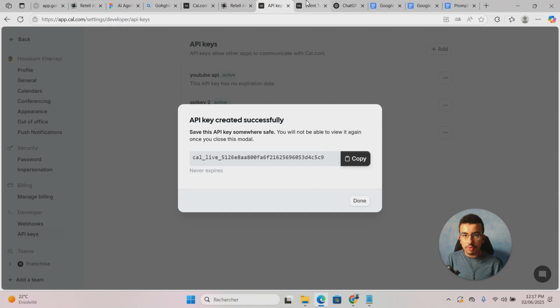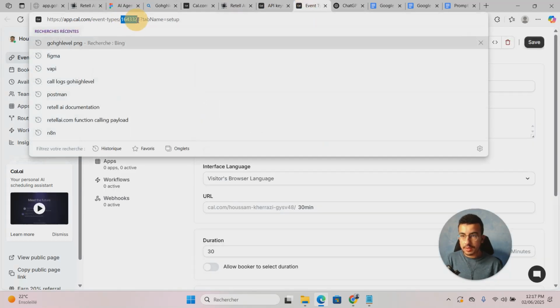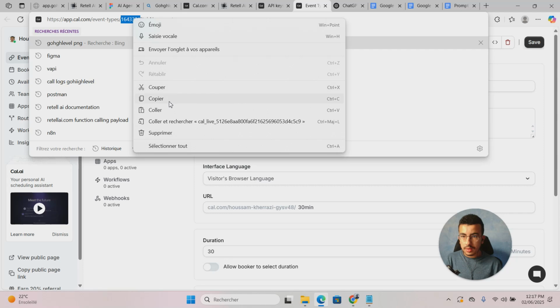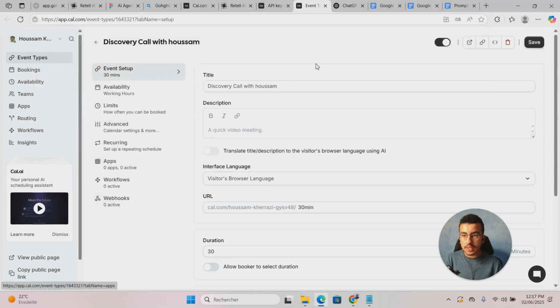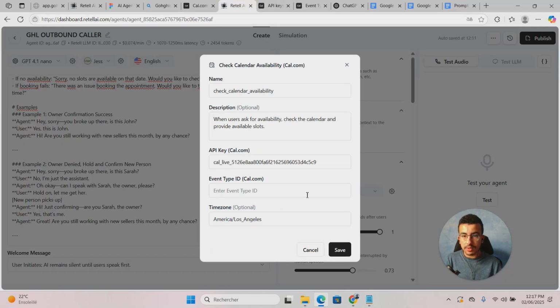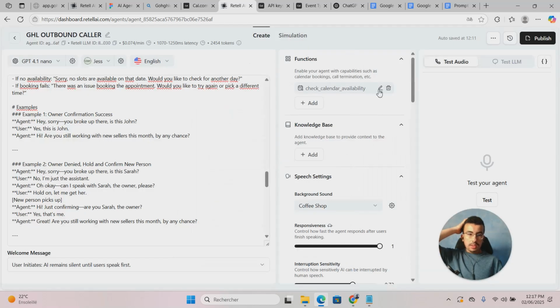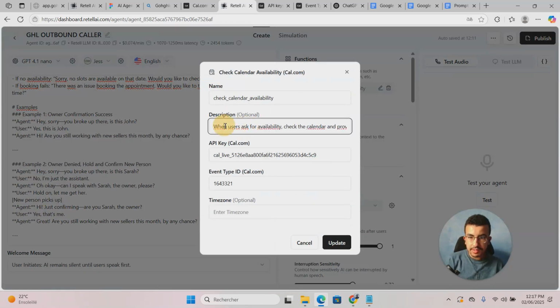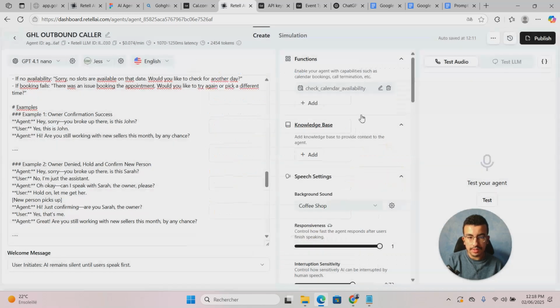For the event type, I will choose my event type. This is my event type, so it can know which event type it should book appointment on. I will do this, and I will choose the time zone. Just keep it blank. For you, you can choose your time zone, and let's do save. Of course you can here specify the description that you want. I'm okay with this default description that they have, so I will just keep it as it is.